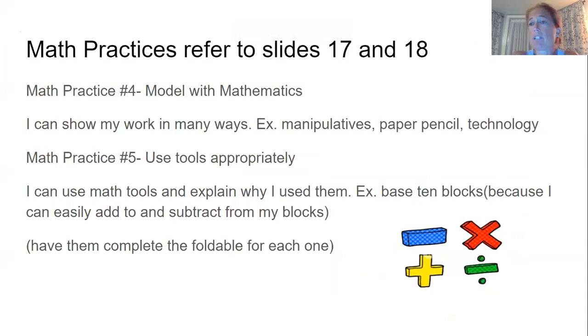If you remember, we've already talked about 1, 2, and 3. Math practice number 4 is to model with mathematics, which means I can show my work in many ways with manipulatives, paper, pencil, and technology. So it's not only using that iPad for your work, but also being able to use a paper and pencil and to show it with manipulatives like base 10 blocks.